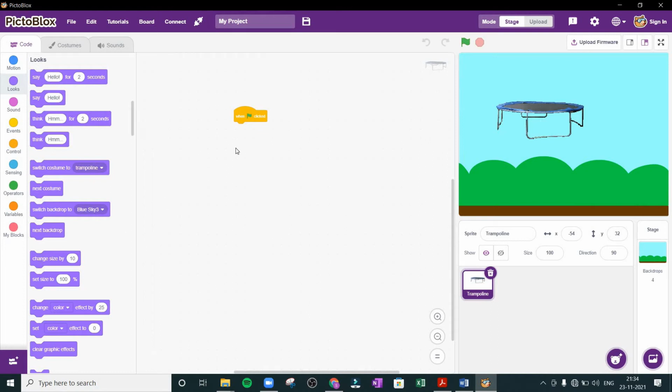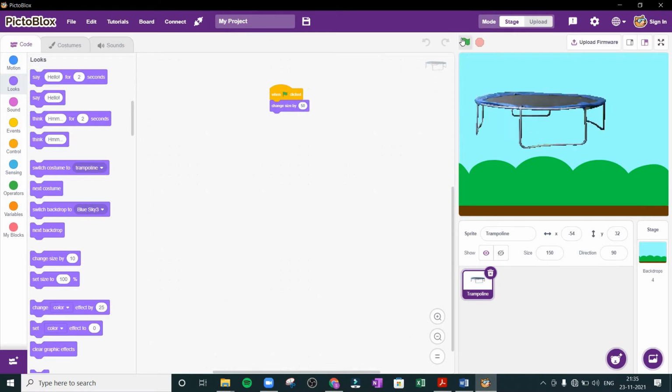So you can change the size, that will be in looks, change the size by 50%. Now when you will play this, you can see here, sorry, change the size by 50%. I have taken a mistake, I have taken percentage. So this is change the size by 50%. Now you can see here, this will be reduced.